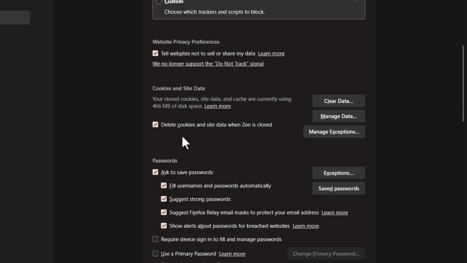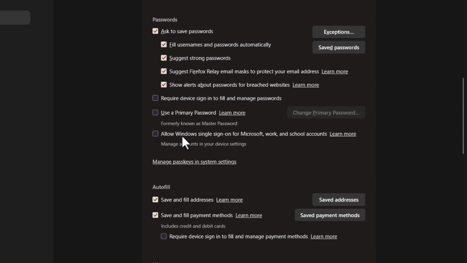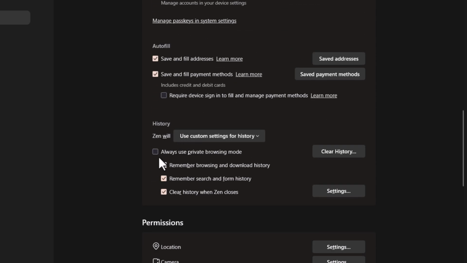Furthermore, if you scroll down a little bit further to the History area, if you wanted the Zen browser to clear history each time you close it, you would make sure that this box is checked right here, Clear History when Zen closes.